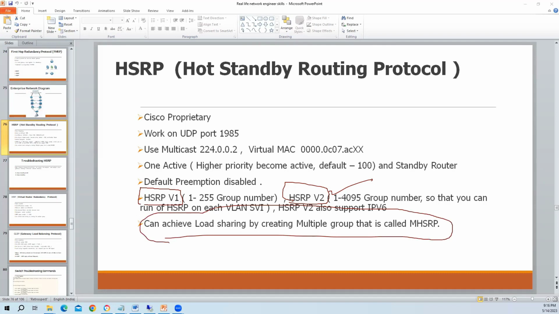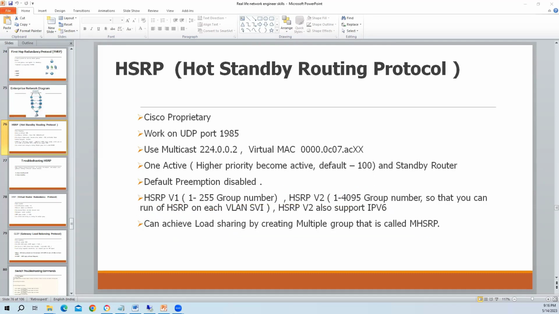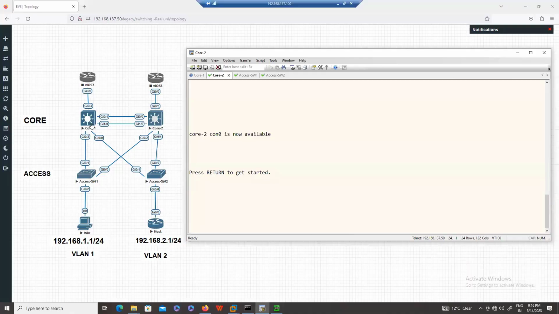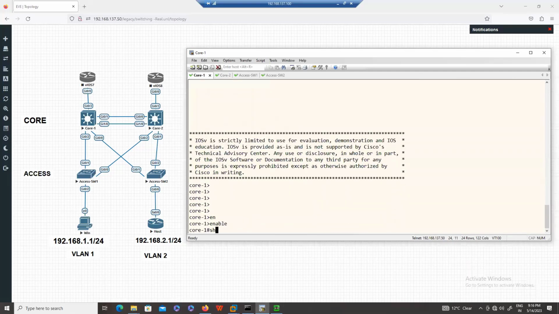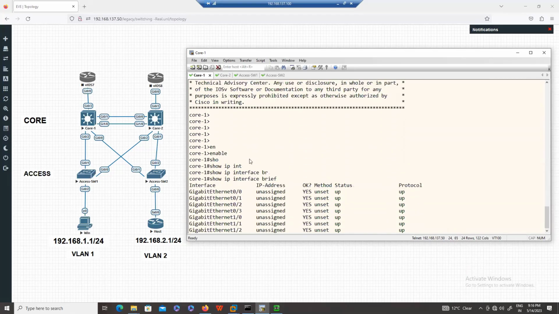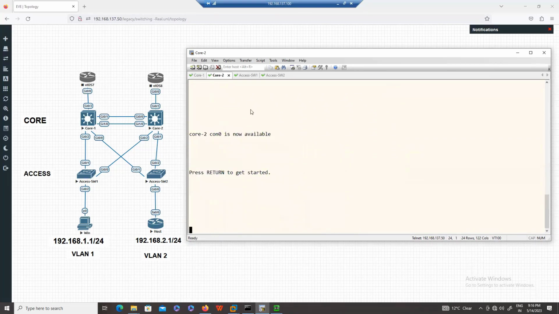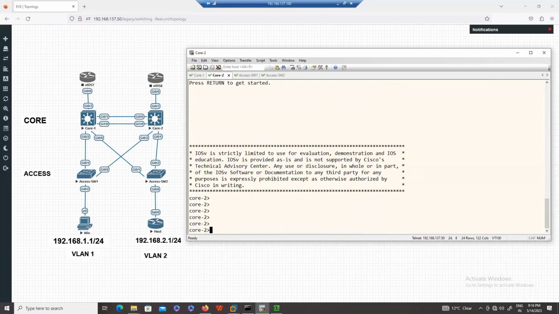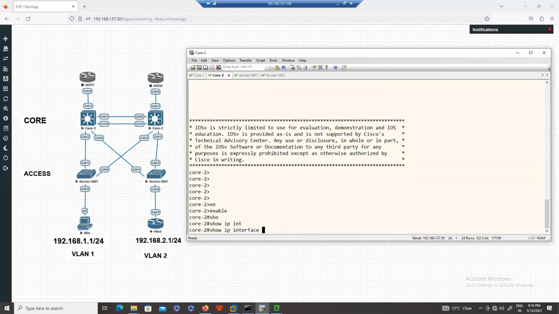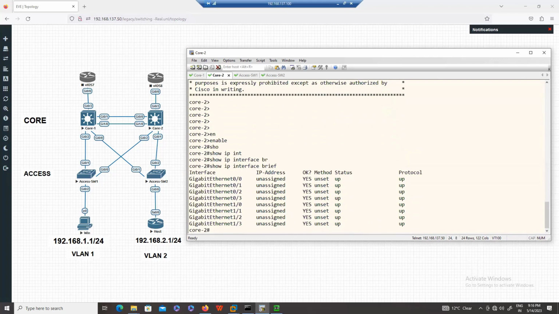Let's start the configuration on this scenario, and I will also explain how this protocol works. The first thing, if you go to core 1, you see show ip interface brief. We have two SVIs configured, one for VLAN 1 and the other for VLAN 2. Similarly on core 2, show ip interface brief, we don't have any SVI configured. Let me configure the SVI.